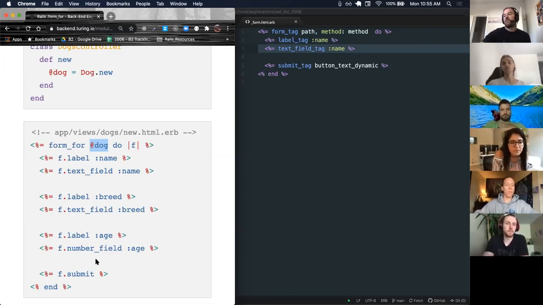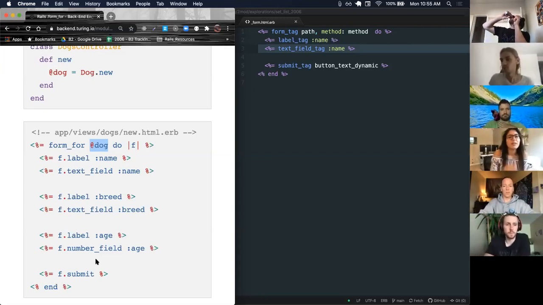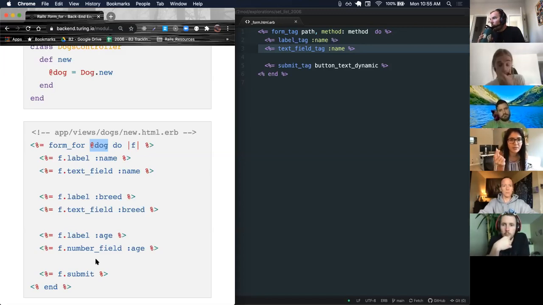Yeah, Angela, go ahead. You said that this form will know what to do, whether we are creating a new object or editing an object. So in theory, we could reuse this form for at least those two actions. Where would we save it? Because right now it's saved in new.html. Would it be a partial, like a smarter partial? Ideally, it's a partial.